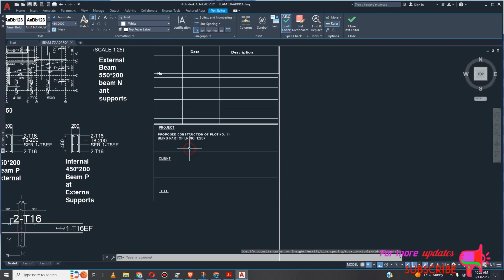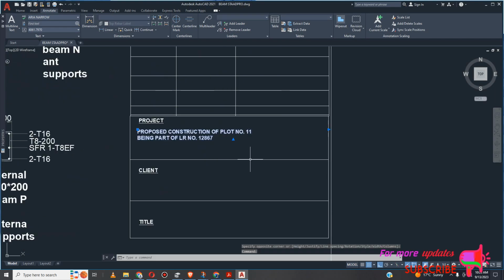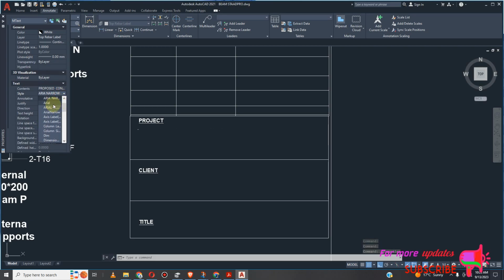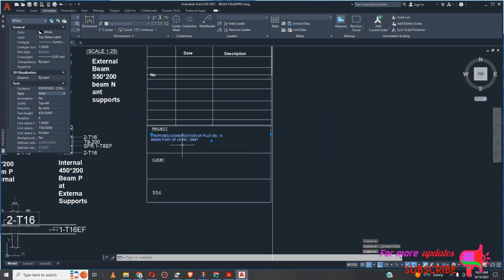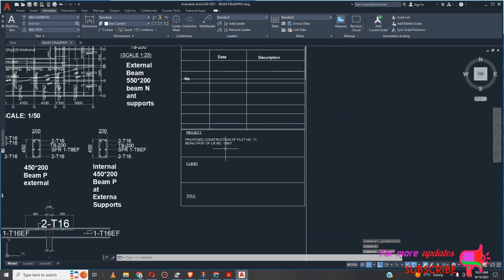Then so this one I need the property to be not bold, not that, I need to be just Arial. Okay, so I can just add another one.